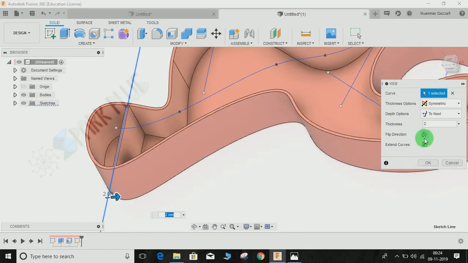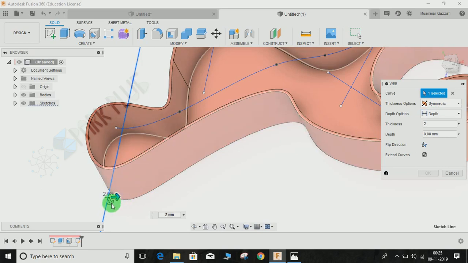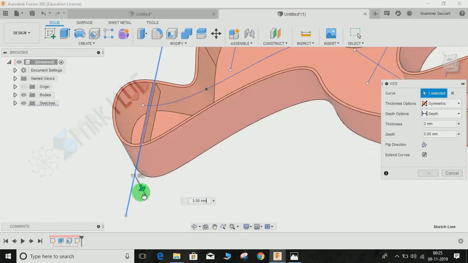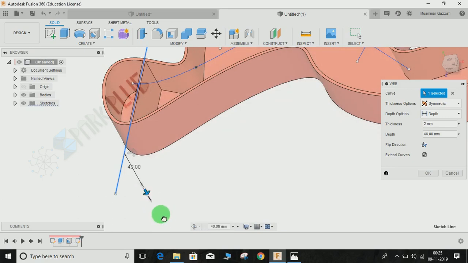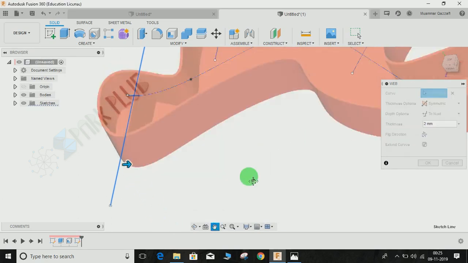Now the second option is to flip the direction, and the thickness depth is up to next, or you can just click on depth and manually select the depth to which you want your rib to be made. And the maximum limit is the outermost part of the body. Suppose that this face is the limit of the body, so I can't make the rib beyond that. So let's keep it up to next.